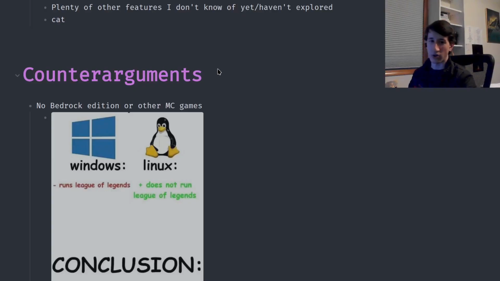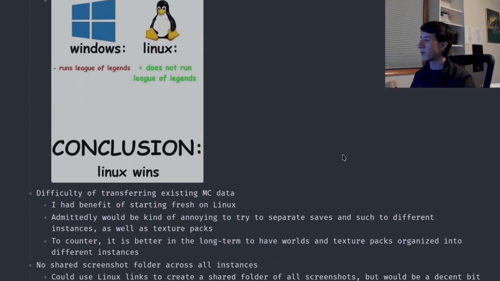I don't think any launcher other than the base Minecraft launcher allows you to do this. I could be wrong. I could be very wrong on that point, but I don't think that it really matters that much. Now, there are some valid counter arguments, though, that I think are worth mentioning.